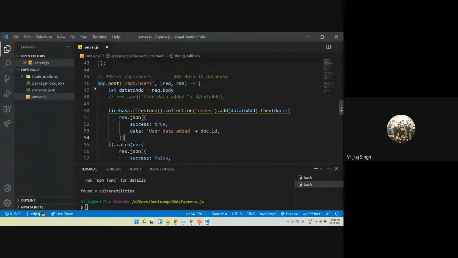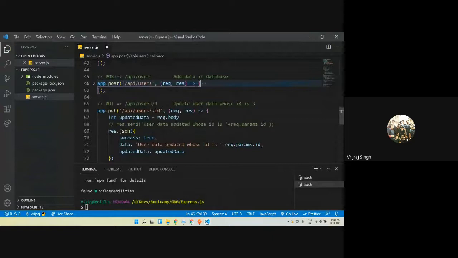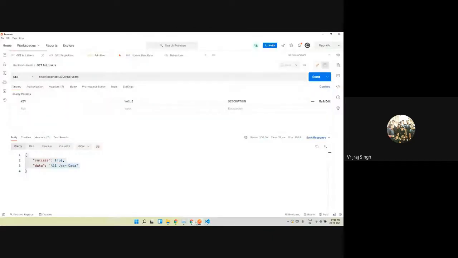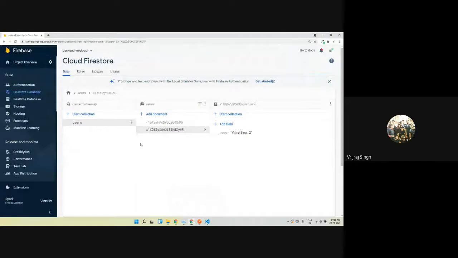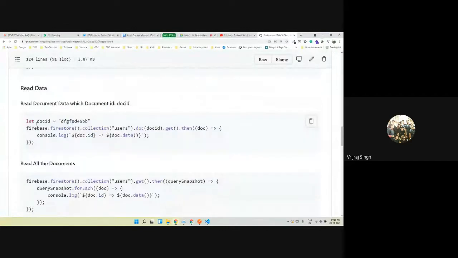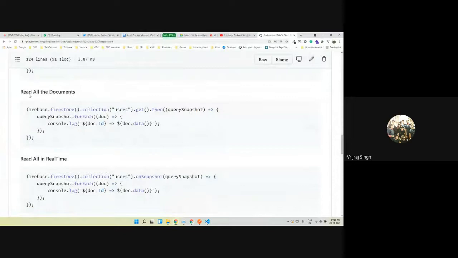Now the next API is for collecting all user data. We have a user collection, and inside it we have a list of documents. I want to read the whole list of documents inside Firestore. So I'll go to the documentation, where we have the docs, and go to read all documents.